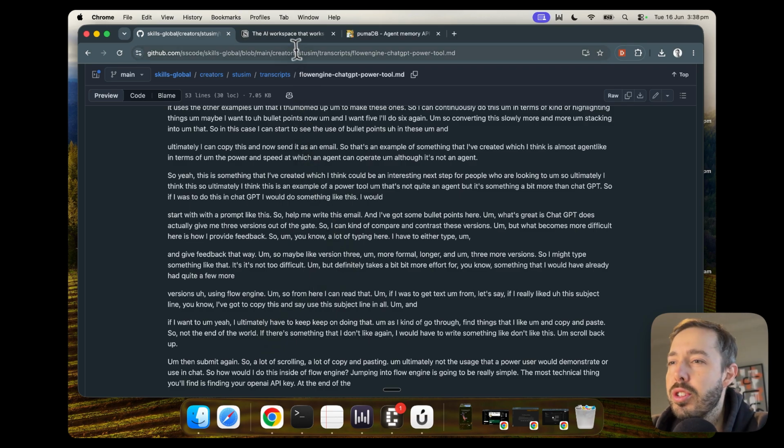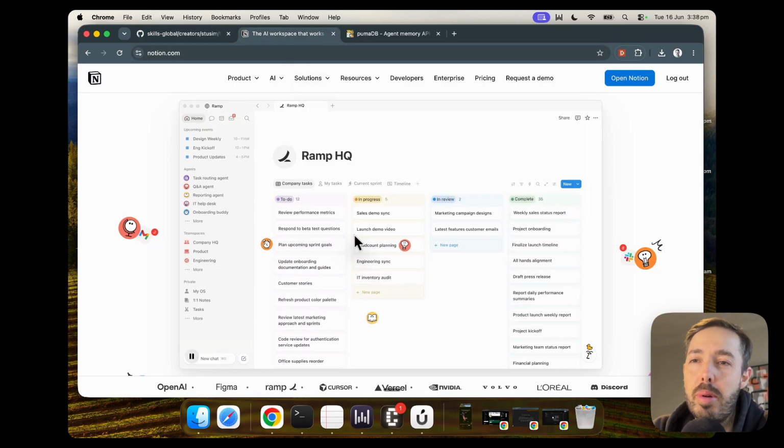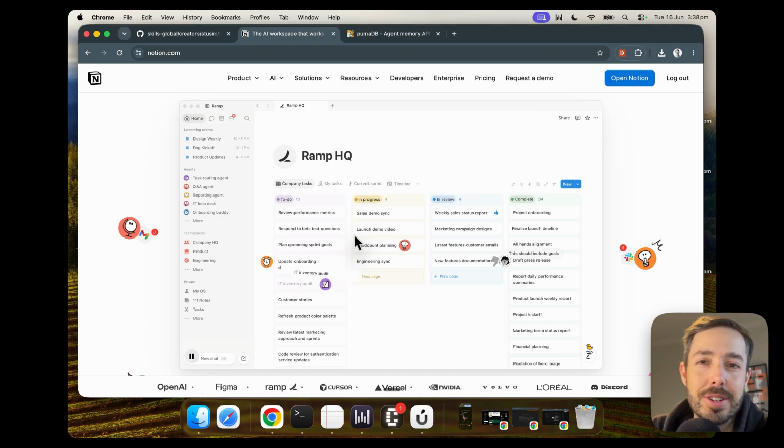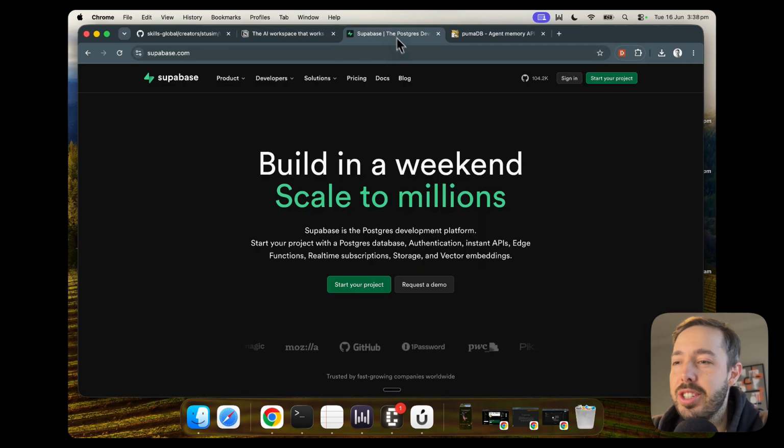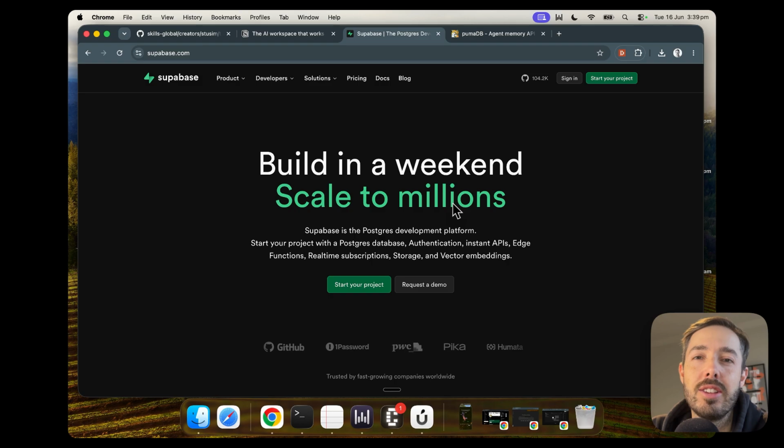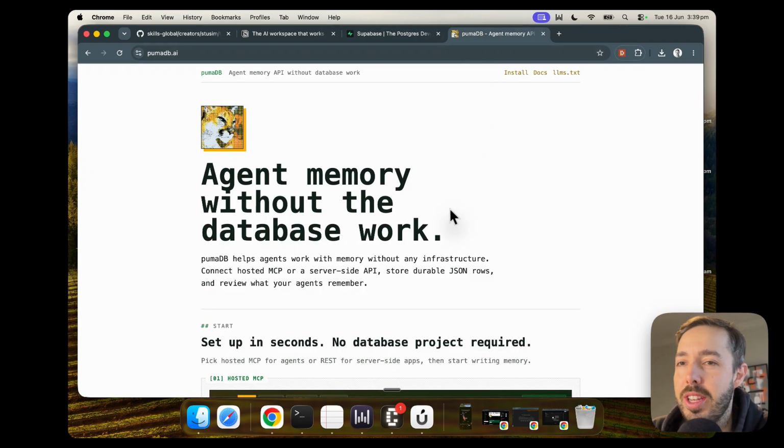At one point, I've also had it inside of Notion, but I quickly found that way too hard to manage. I considered trying to actually host it inside of a Supabase database, but ultimately the setup and maintenance of that did not seem worth it. So my solution was to put it inside pumaDB.